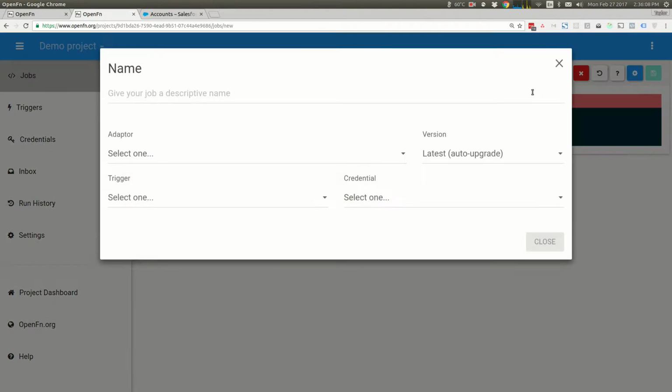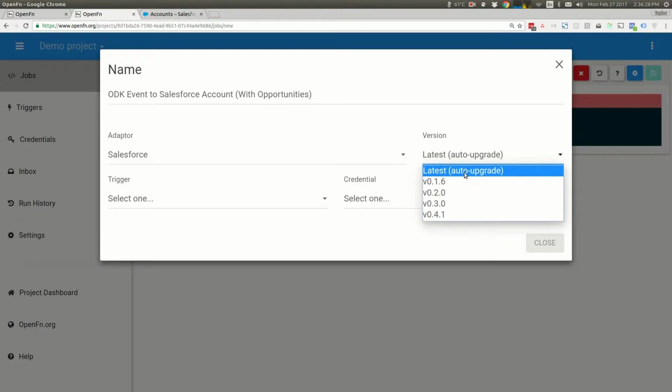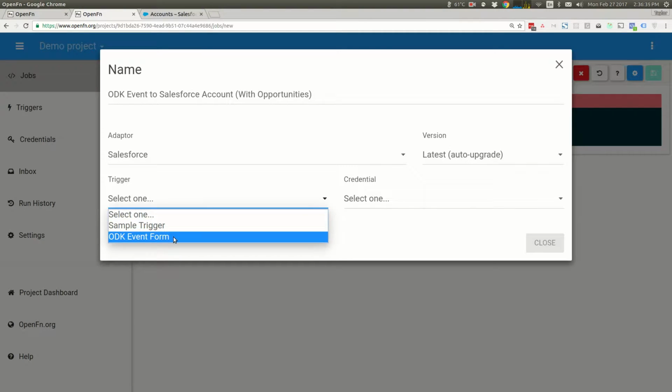We'll click the New button and give ourselves a name. Call this ODK event to Salesforce account with opportunities. Sort of a long name, but I want to be explicit about what we're doing here. The adapter we'll use is the Salesforce adapter. It's set to the latest version, and it will auto-upgrade as new releases are pushed. And we'll choose our ODK event form trigger.